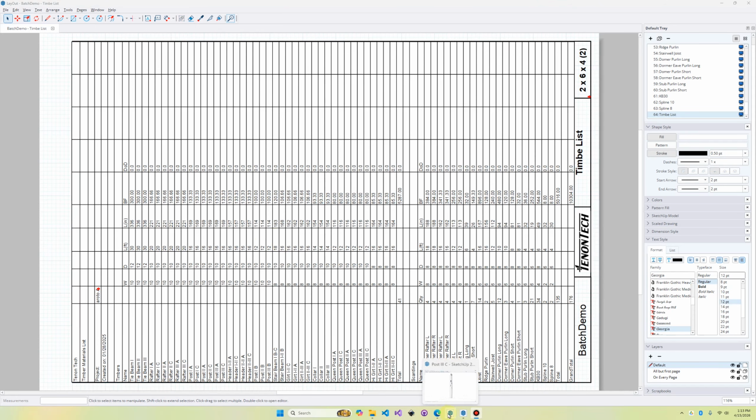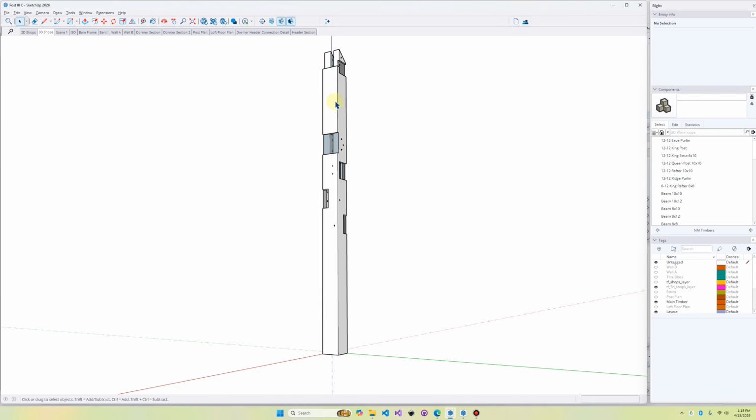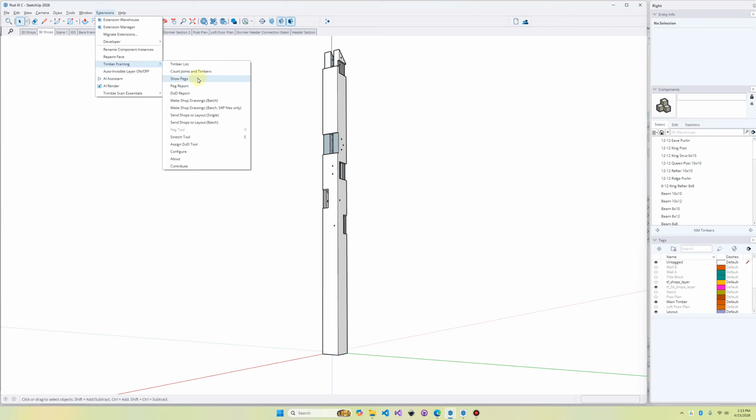I'm going to go back to SketchUp here. There's just a couple more things I wanted to show you that are added on the menu here under Extensions, Timber Framing. There's a couple other versions of batch mode. This is the one that we just used, where it made all the shop drawing SketchUp files and the layout file and added all the pages to the layout file with the 2 views for each timber. This version here only makes the SketchUp files. It doesn't do anything with layout.